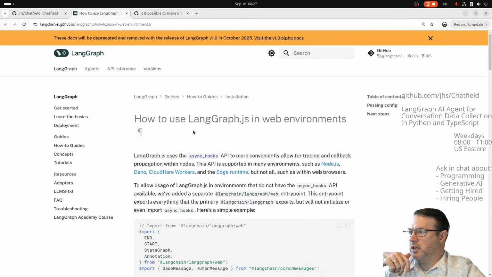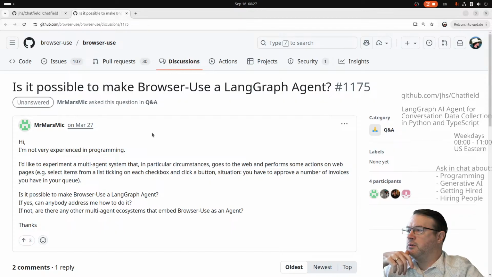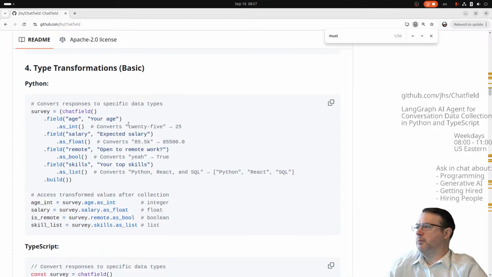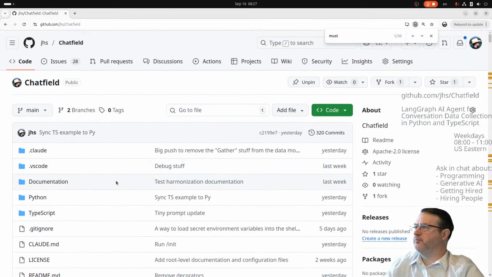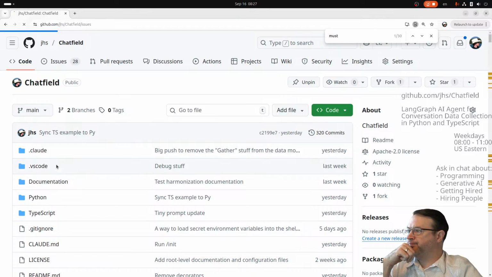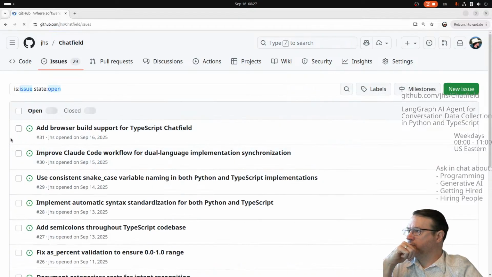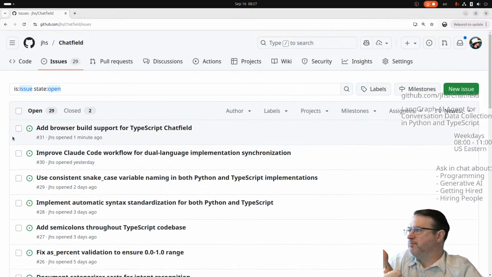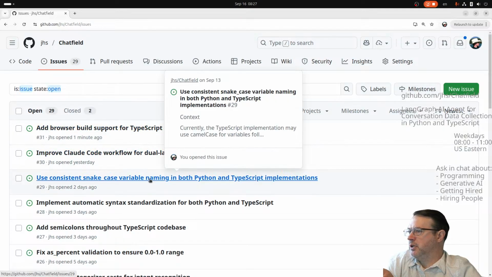Okay. I think this is good. Let me read my issues. Quick pass at the readmes. Browser build support. Yeah, definitely. This wouldn't be bad to just make Claude Code do this right now.